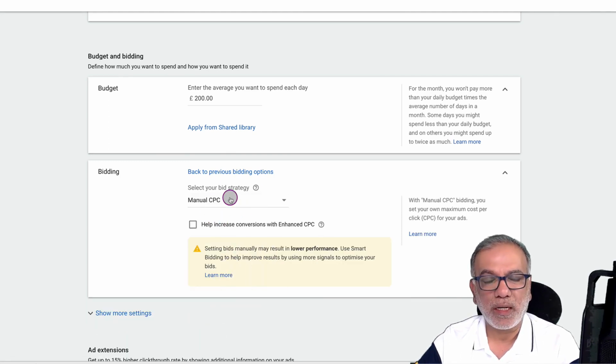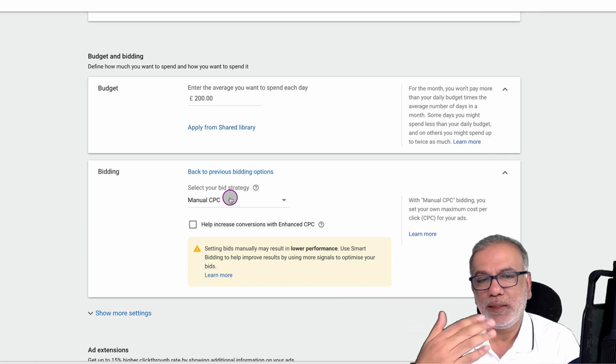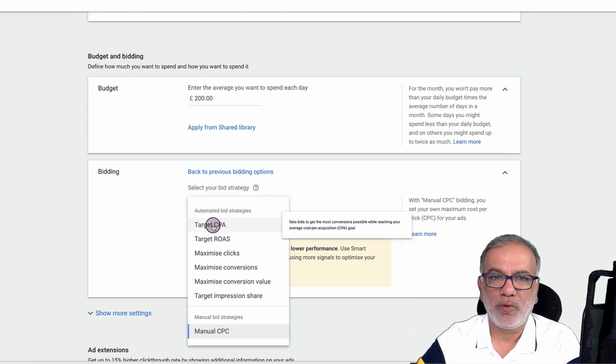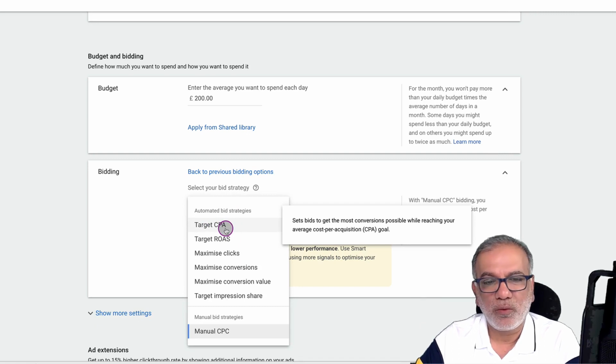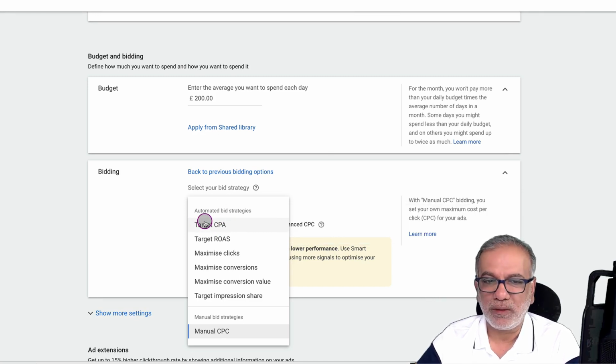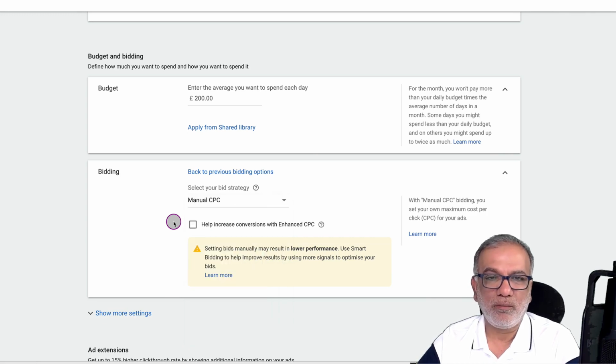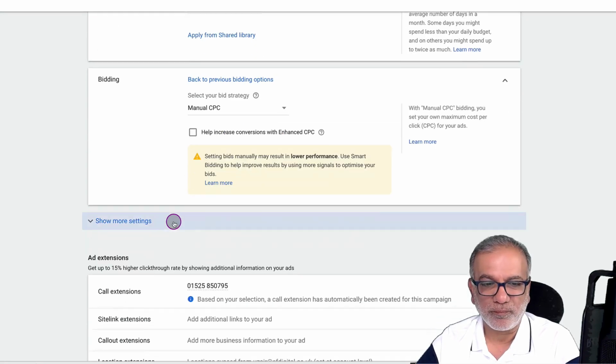Once I've got the data in my account and that data is 100% accurate, that I'm getting leads at £50 or £60 or whatever, then I can tell the algorithm or the machine, go and get me a lead for this target CPA, and it works wonderfully well. The machine learning and the automated bidding is improving day by day, and I would highly recommend that you go to this target CPA only once you have got data for at least a month.